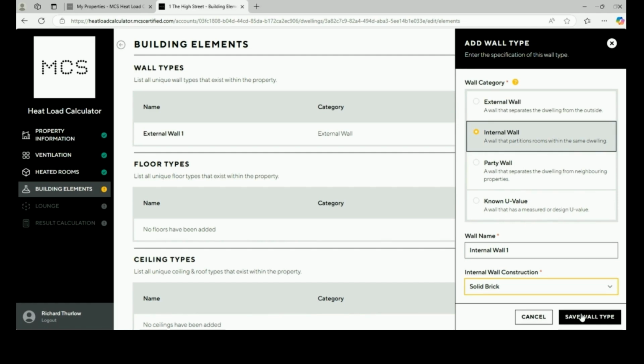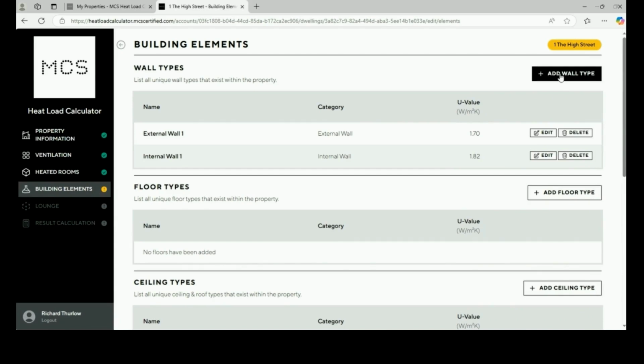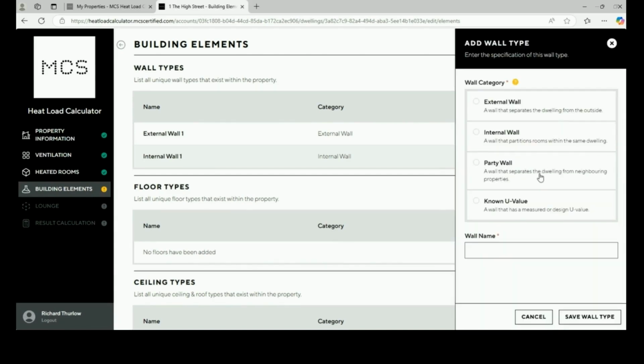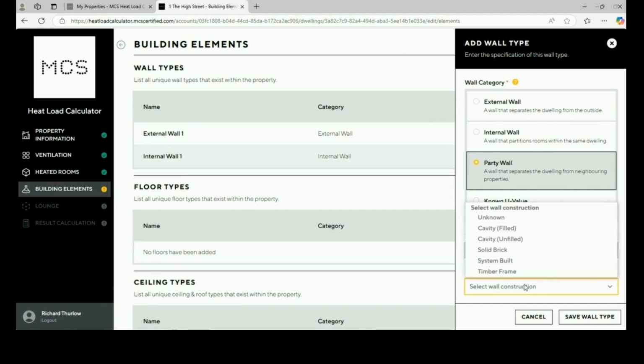If the dwelling is attached, a party wall option will appear. The options available are unknown, cavity filled, cavity unfilled, solid brick and system built and timber frame.